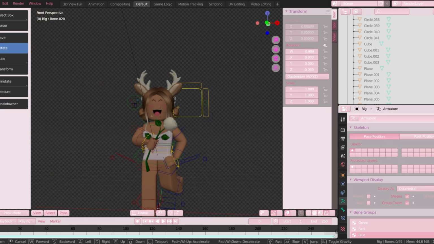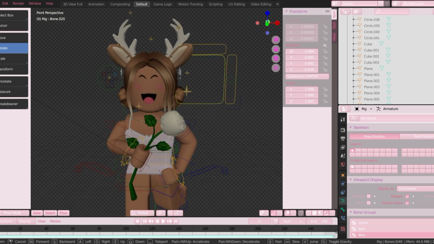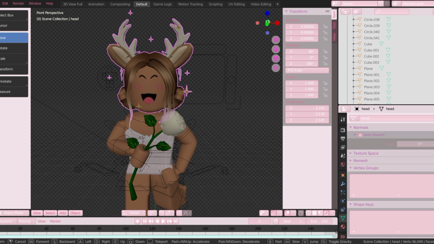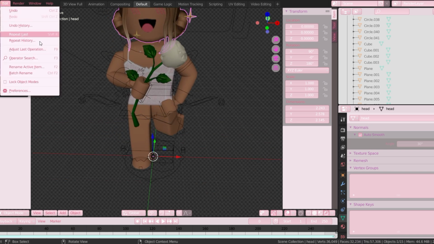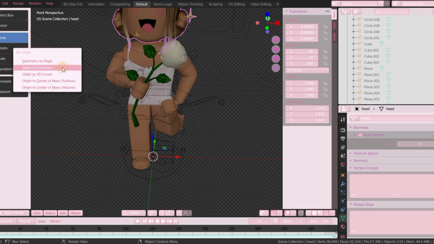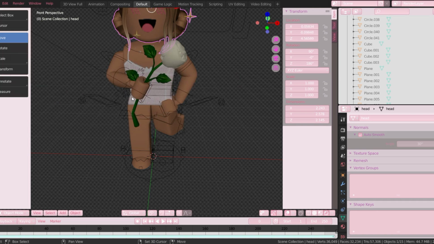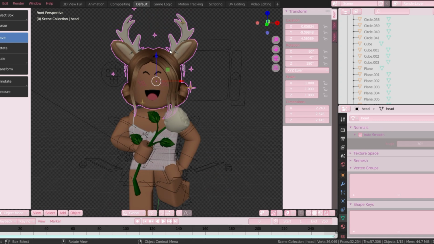I think we're done with that. All we need to do left now is our head. So we're just gonna select our head, and as you can see, the move tool is all the way down there. So we're gonna click edit again, operator search, set origin, and origin to geometry. And now it's up here and we can move it a lot easier.